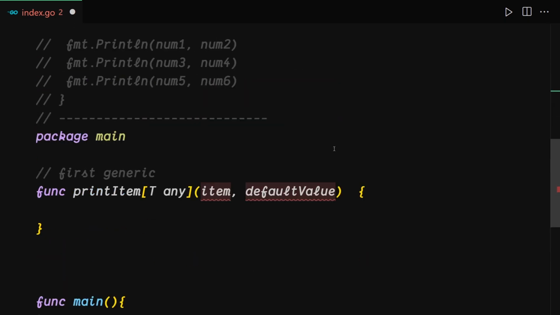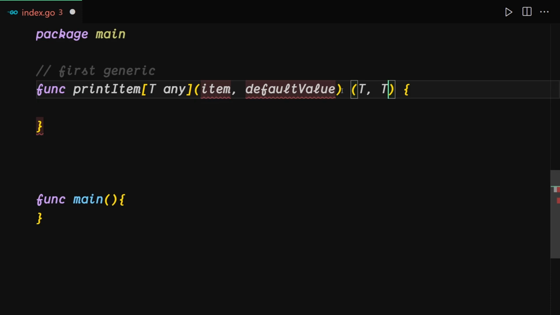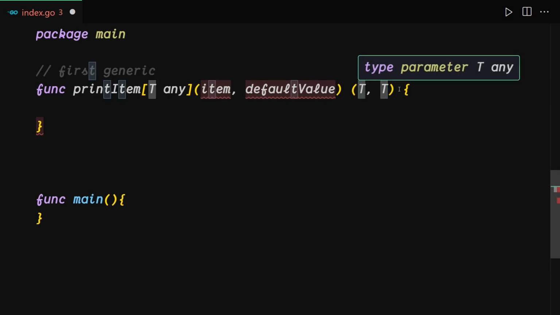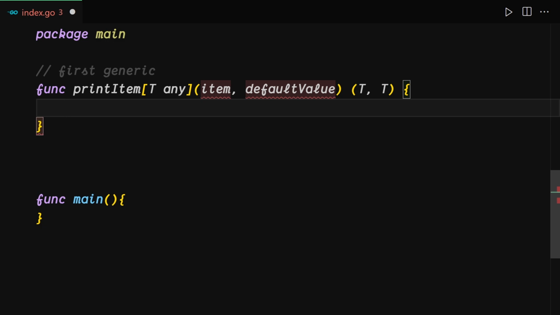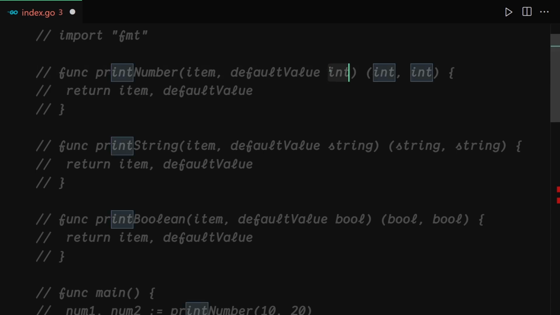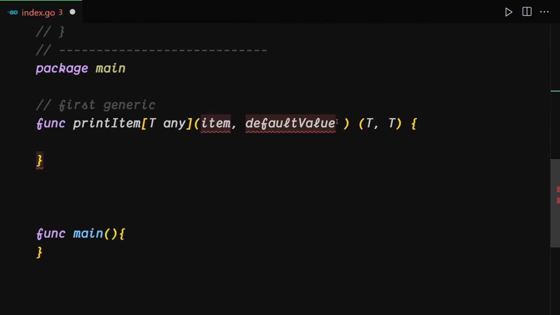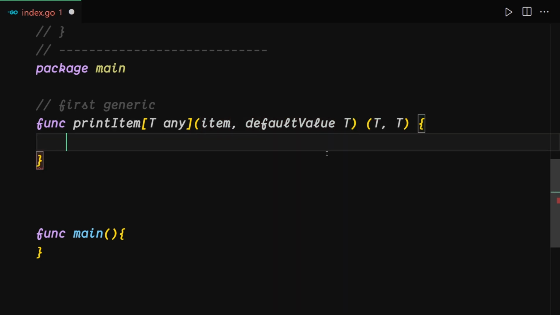So what do we have to do? We have to just write these parentheses right here. So I'm going to just write T comma T. Okay, so we are going to be just returning the type of any, like this one will be any type, and this one can also be any type right here. Okay, and we can even also use that right here, like for this one we are using the int, for this one we are using a string, for this one we are using a boolean. So we can also specify our T right here if you wanted to.